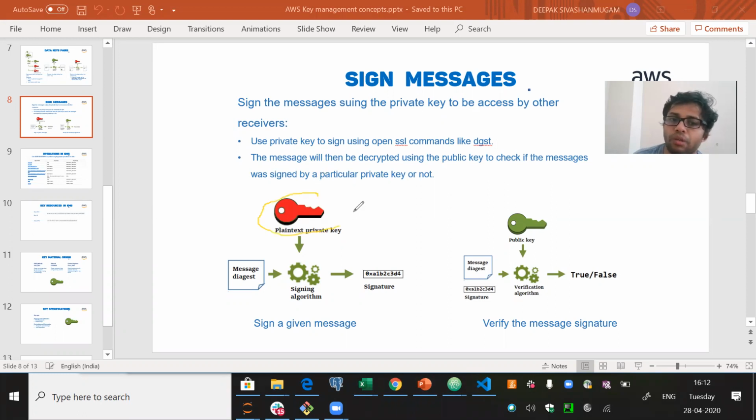You use the plain text private key, take the message, and sign it using the signing algorithm, which gives you a signed message. Then the signed message is tested with the public key. The public key is used to check whether this message was signed correctly or not.